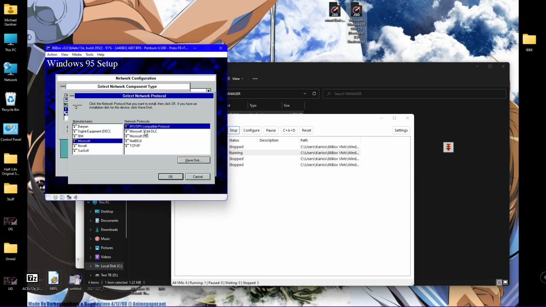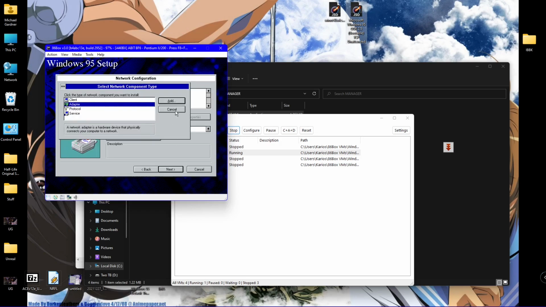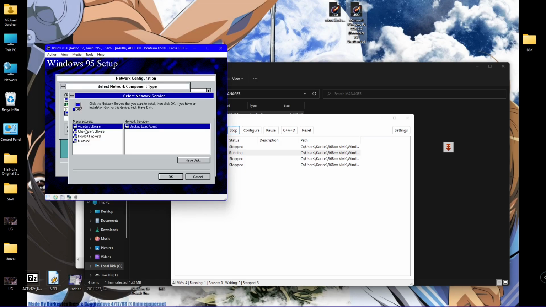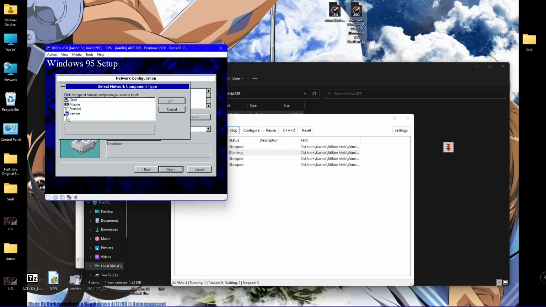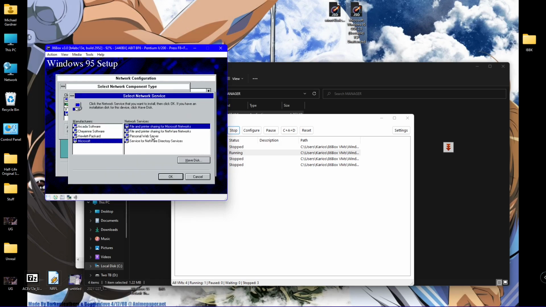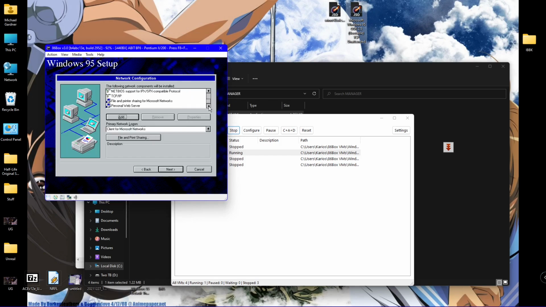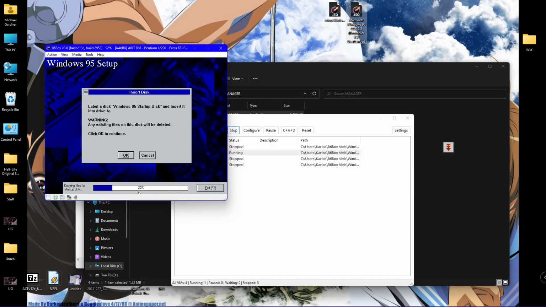Now, if you have network cards, you go here, and if you have your driver disk, you can load your drivers now, or you can do that after you've installed Windows. And see what services are on here. We want file and printer sharing, and personal web server. We can install a personal web server if we want. In fact, I'll probably try and do that. I think it'll automatically install drivers for the networking. But now we've got most of the stuff we need. And we can choose what we want to use for Windows logon: client for Microsoft Networks. And there we go. Now we're done.